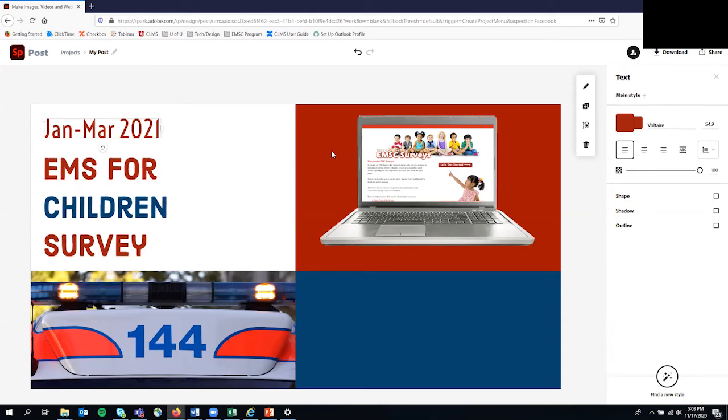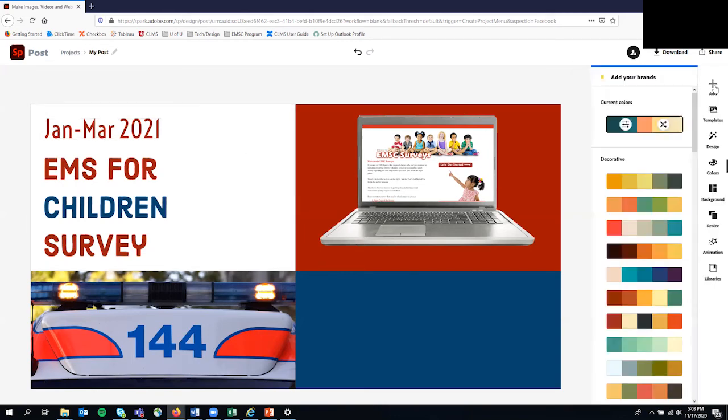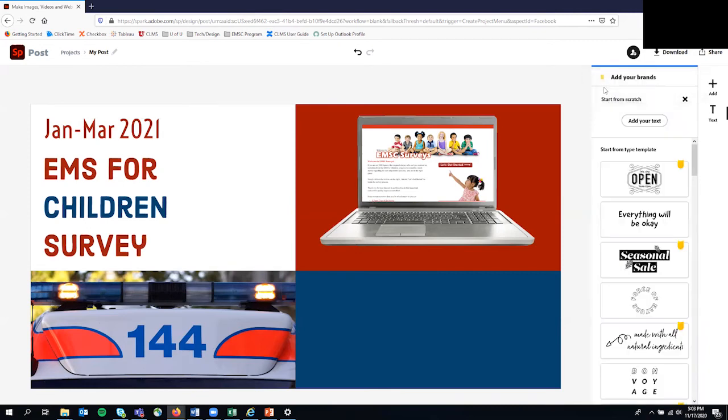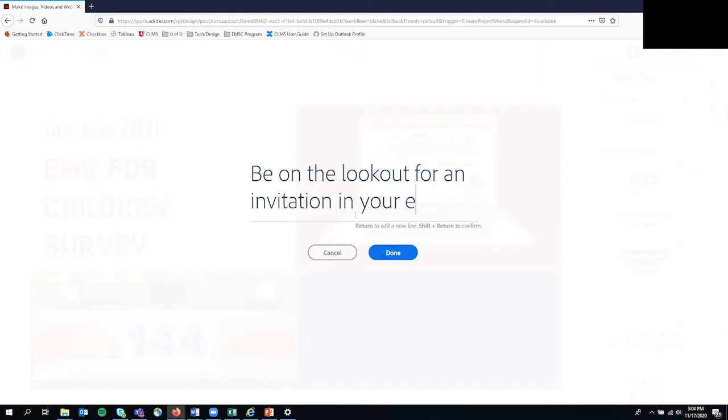I'm going to add just one final text box by coming up here, clicking this little X, and then clicking add text. I'm going to add text just one final time, and then we're almost done, and I'll show you a couple of kind of fun things that you can do to play around with them. I'm going to type in the words, make sure I'm selected here, be on the lookout for an invitation in your email.